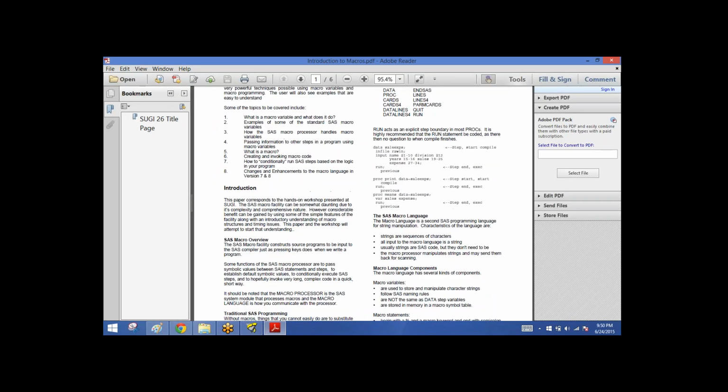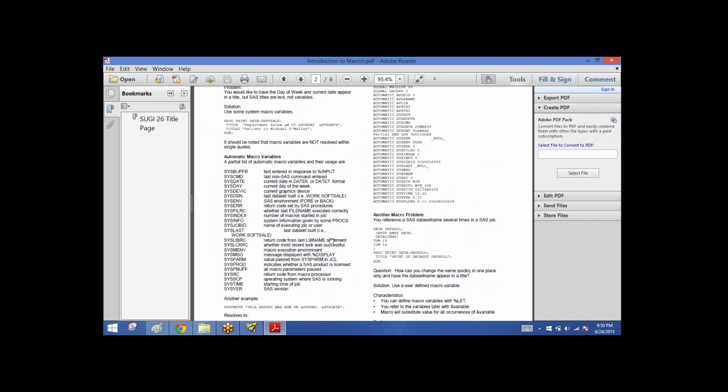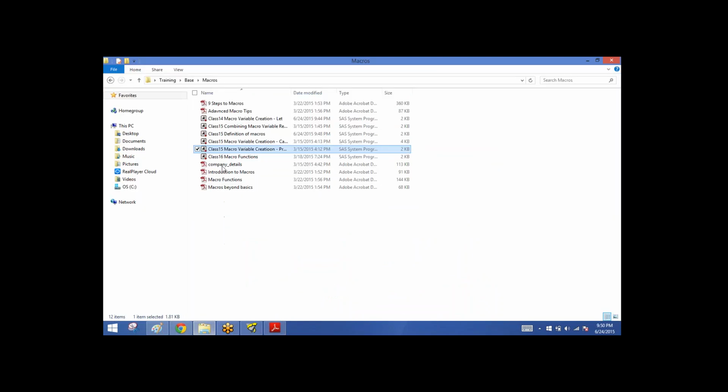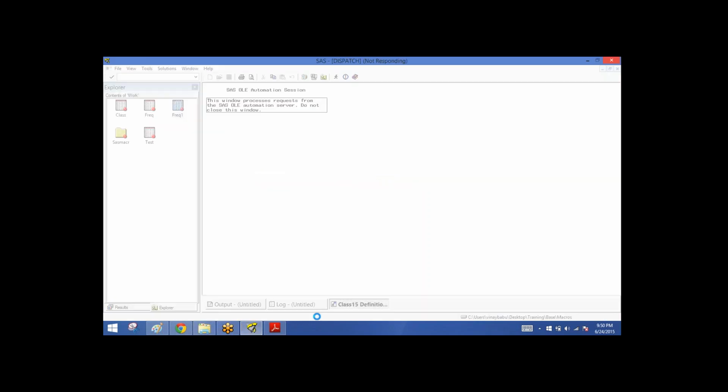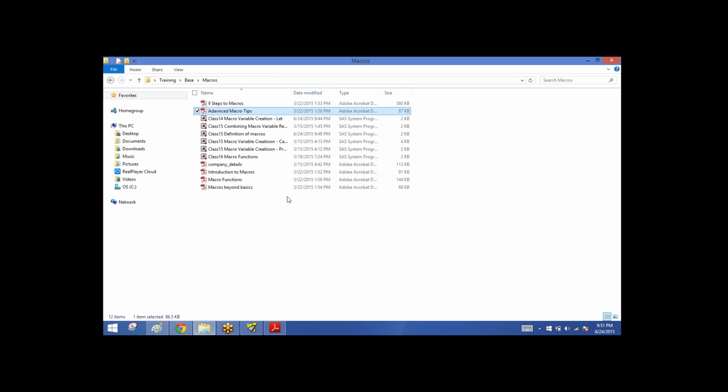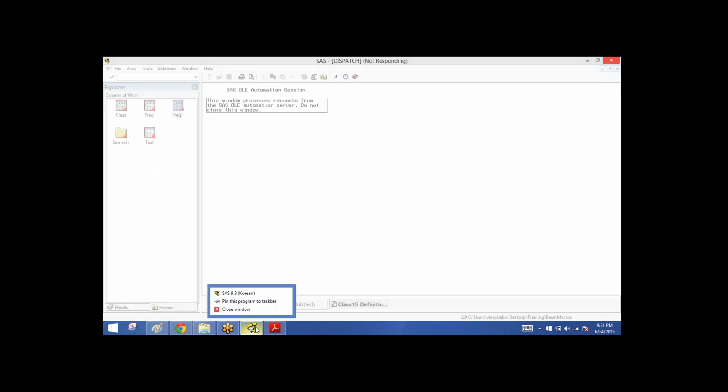So I'll send you this document. Follow this, and I'll send a couple more documents for macros. Go with this introduction to macros, macro functions, and macros beyond basics. There are a lot of options in macros in the recent versions, like options for masking special characters, many things. We'll be discussing some of those, but you have to work more to know about macros. Why is it not responding?